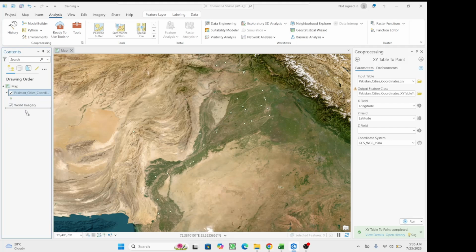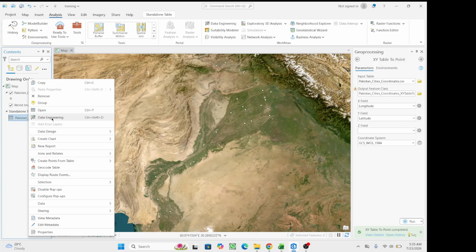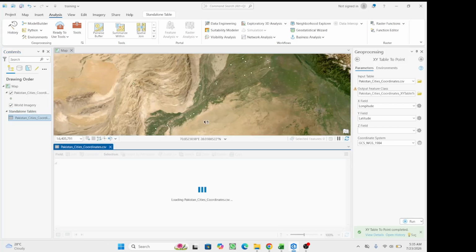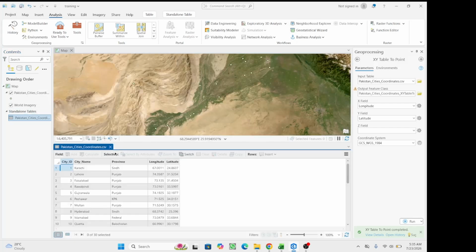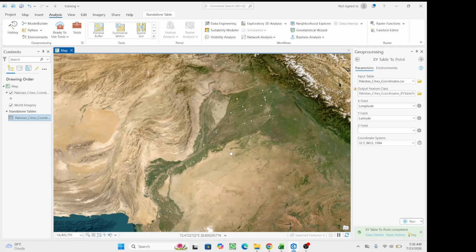If we simply add data as a CSV file in ArcGIS Pro, it will open as a table, just non-GIS data. So if you want to convert this data into a shapefile, or you want to plot it on the map at its exact location, you first need to convert your CSV to a point layer. You can do this with this tool.